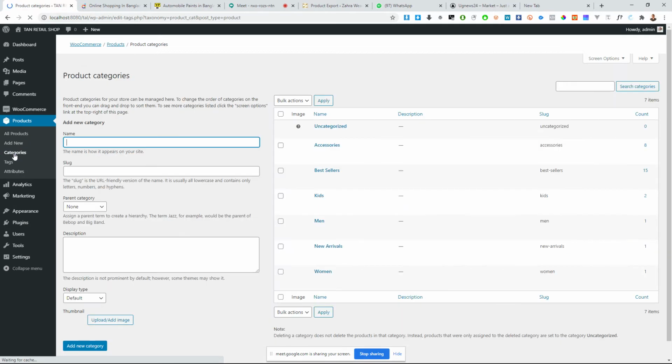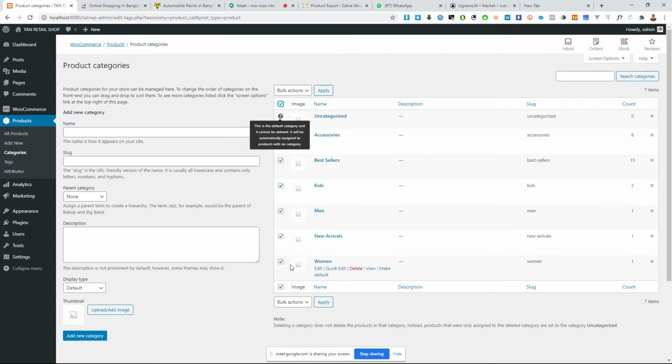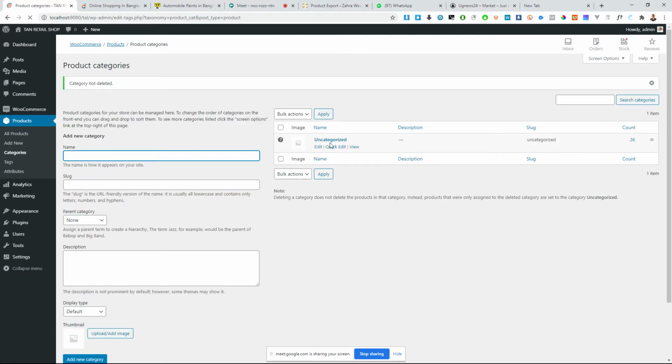So I'll have categories here. I can delete the existing ones if I want. Let me delete. If I delete, I just click on apply, and all of them will be deleted. But there will be one category that cannot be deleted, the default category. We call it uncategorized. This one will be the default. In case a product does not have a category, it will be placed there.